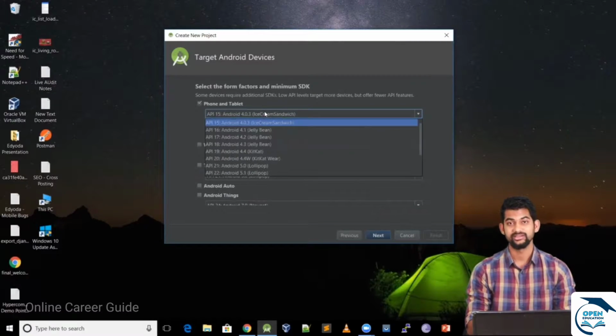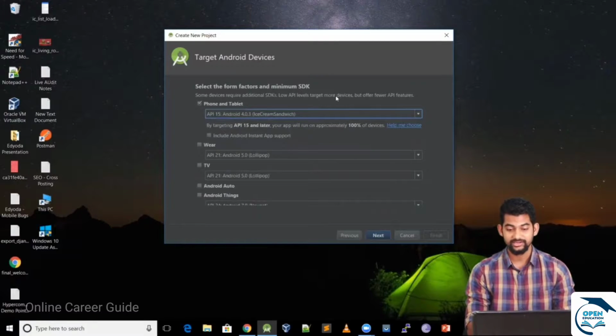This drop-down defines the minimum SDK on which your application will run. We are going to select API 15, and why is that? As you can see here, it's written that by targeting API 15, our application will run on almost 100% of the devices running Android in the world. So, let's hit the next button.